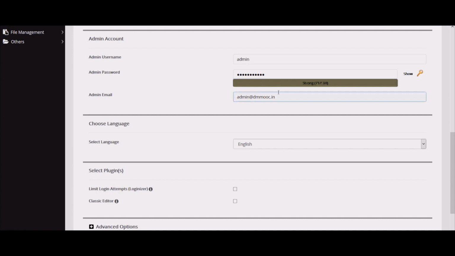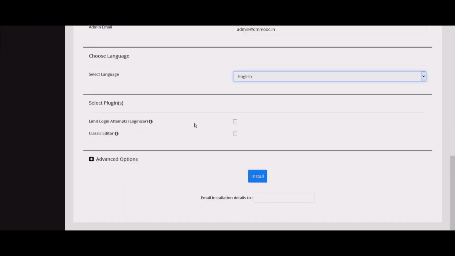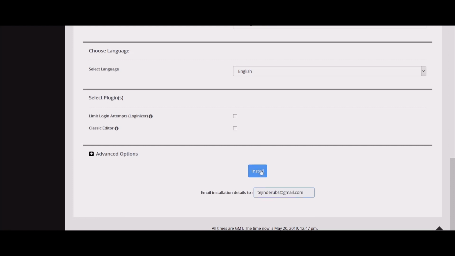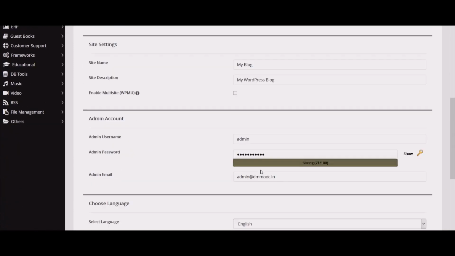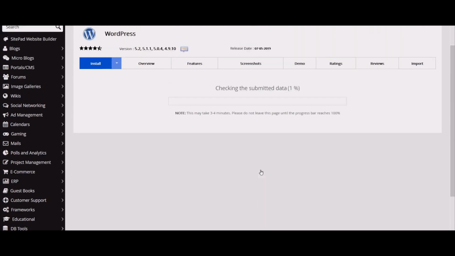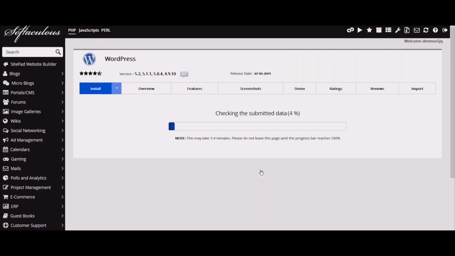Now the language. Let it be English. Don't select anything else here. Enter your preferred mail ID. The confirmation of WordPress installation will be sent to this mail ID. Once everything is okay, click Install. It will take a few minutes to install the WordPress on your domain name. And after successful installation, you see the confirmation message.